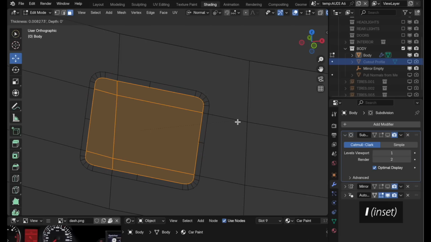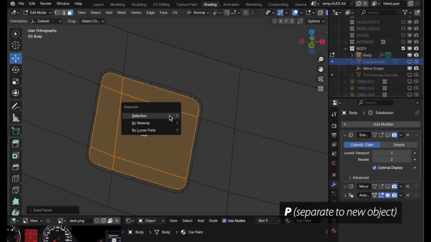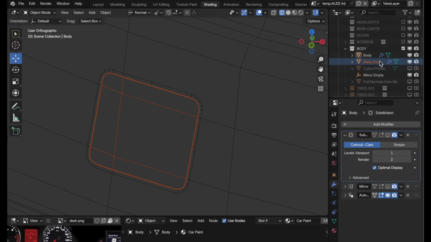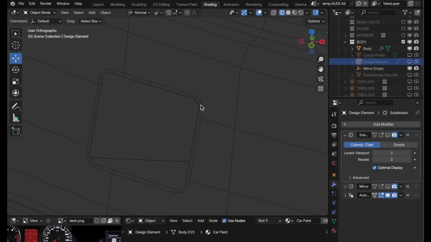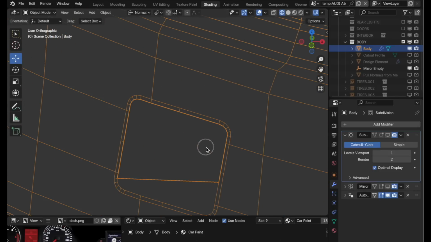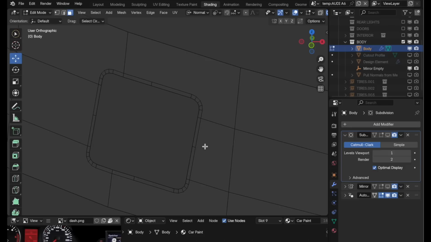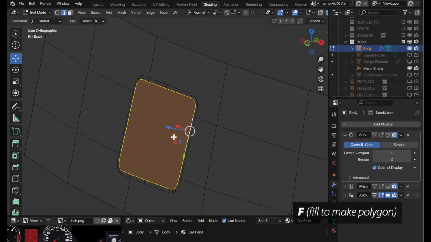Let's press the I key and inset just a little bit, and then I'm going to press E key to separate this to become its own object. And let's leave edit mode. We'll come over here, and we're going to call this design element, something descriptive. Let's go ahead and hide that temporarily, and let's come back and finish up the modeling. Whoops. It rotates around the object's origin, which is way off. So let's come back into edit mode, and let's reselect that perimeter so we can see this. Press the F key to refill this.